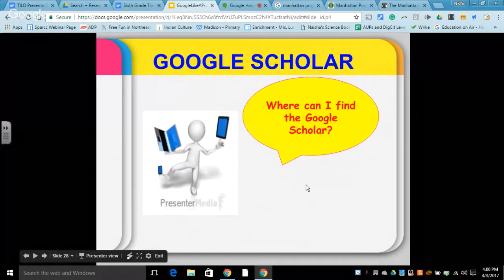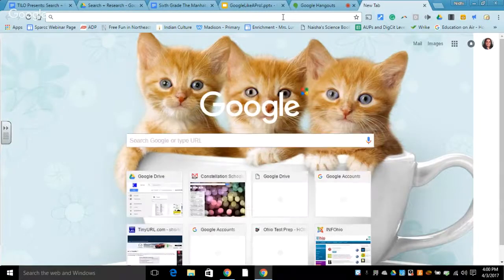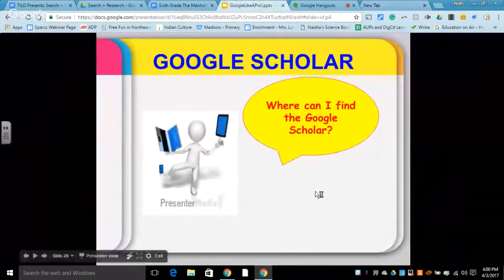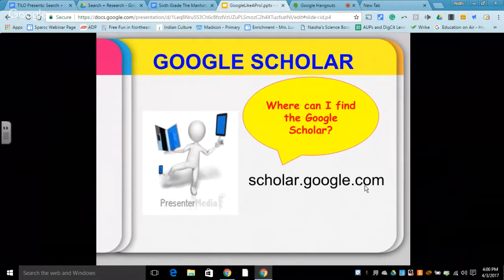How can I access Google Scholar? That's my next question. So if I want to access Google Scholar, I will actually show you there first. All I have to type in is scholar.google.com. Now, I am more of a keyboard person, so I would always like typing first instead of clicking.